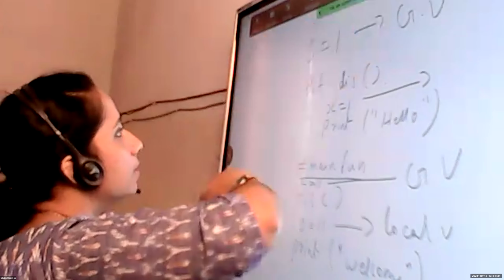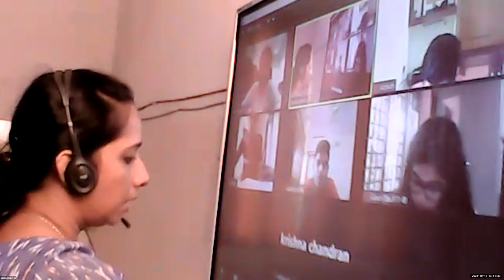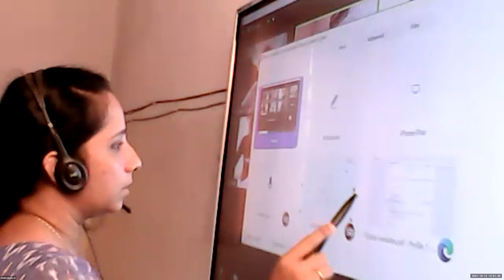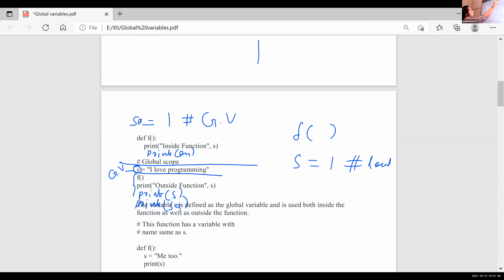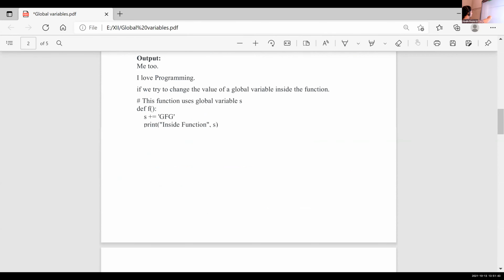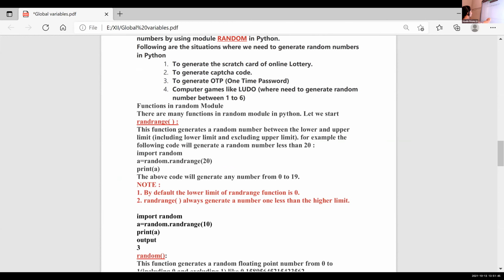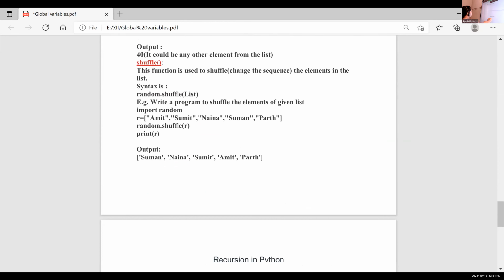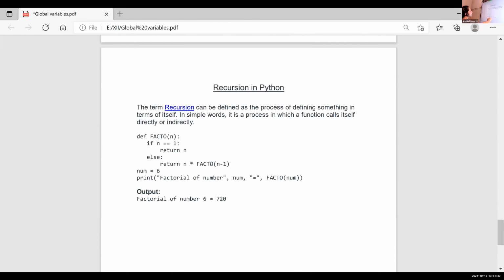And one more topic is there. It is not in the syllabus, but you just note that one also, because if there is any output based question, you just understand the meaning of that word. Okay. This is recursion in Python.